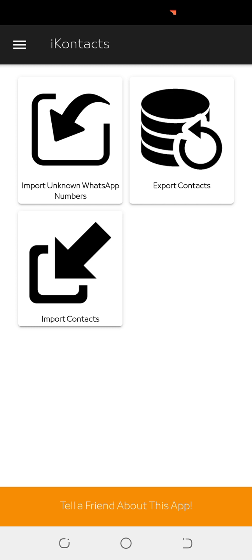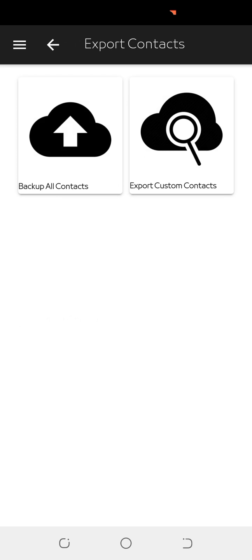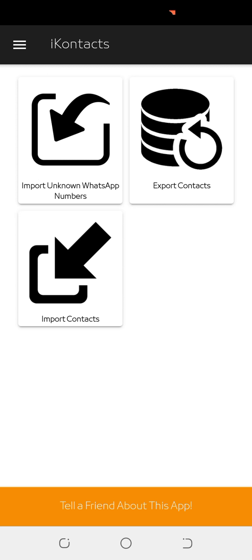This export contact will automatically export all the contacts that you have on your phone. You can see you can back up all your contacts here, and you can also export all your contacts here. But that's not the purpose, because this export contact will only export all the contacts that are in your phone, whether the ones that you have saved before or the ones that are not saved. It will just go through your contact book and export all out, but that's not what you want to achieve here. So we have to go back, then import unknown WhatsApp contact.